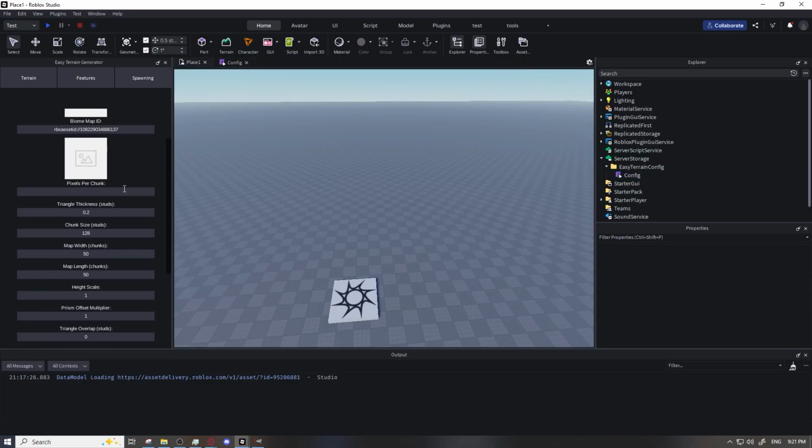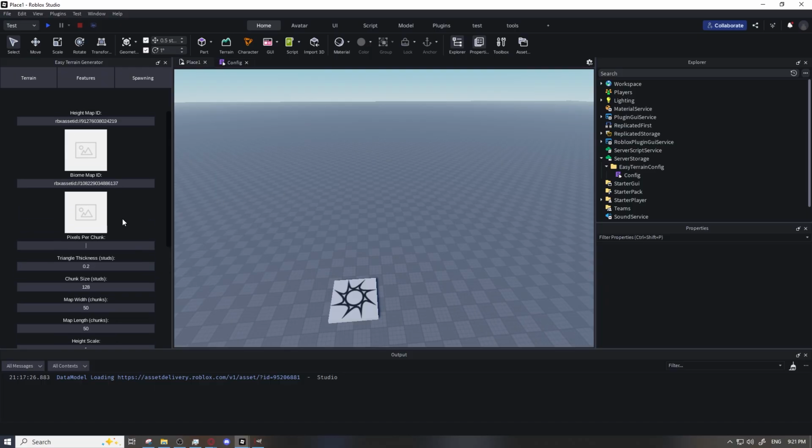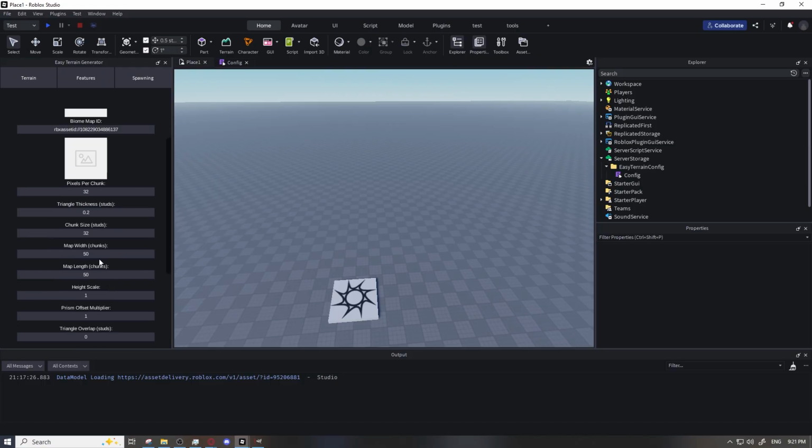So I'll specify pixels per chunk. To wrap your head around it, each chunk is going to hold a certain amount of pixels of the height map and biomap, or represent that much. So I'll just make a small map to show it. So 32 by 32. Yeah, which I want this one to be 256. Chunk size, that's like the width of the chunk.